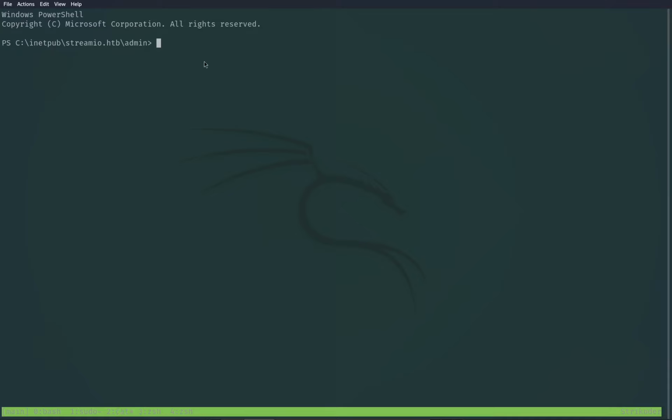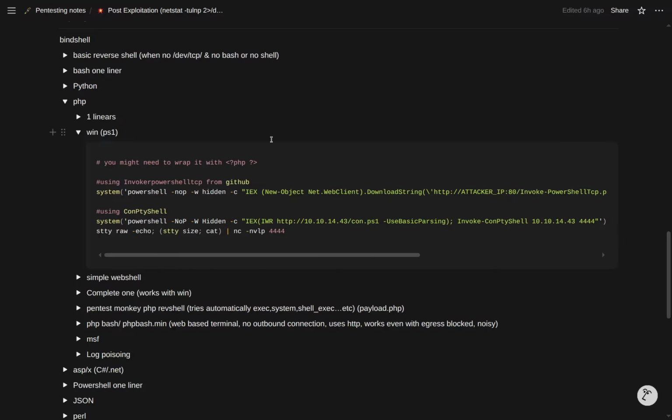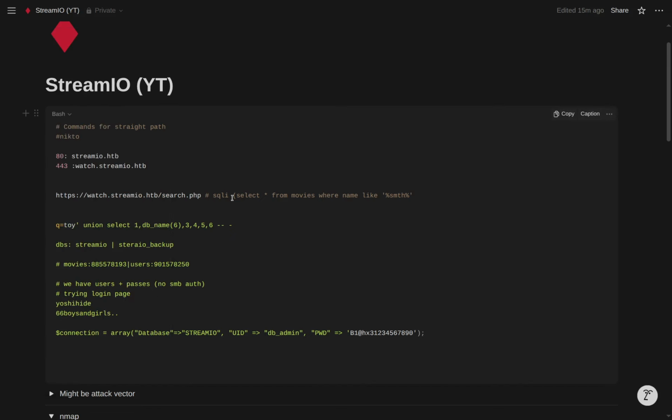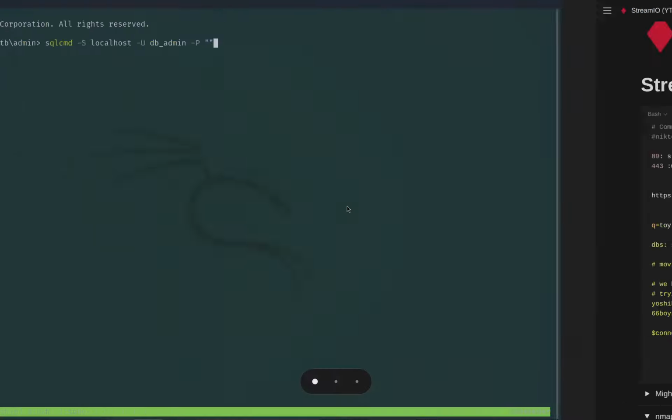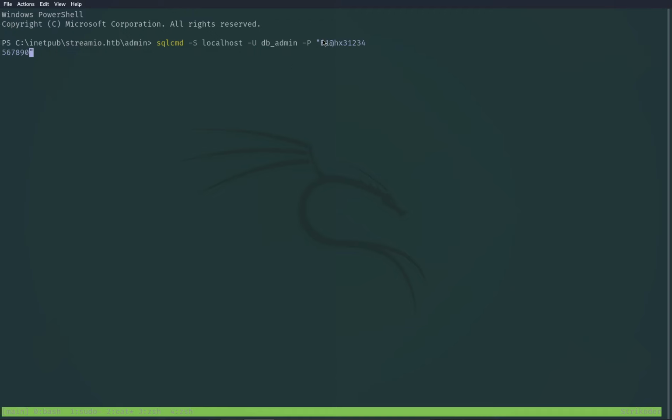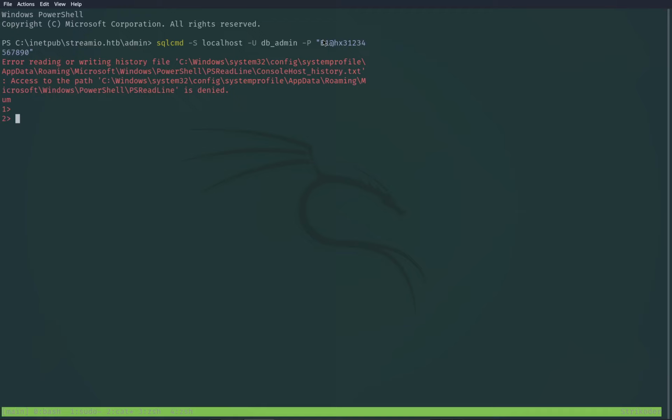Okay, so now we have, let me check, sqlcmd -S localhost -U dbadmin -P, the password that I will never be able to memorize. Get back into here. And now we had an error. Okay, let's try again, but can we? Okay, I messed up the password.